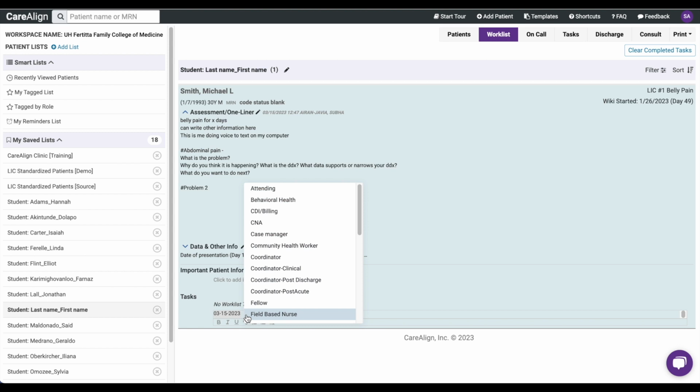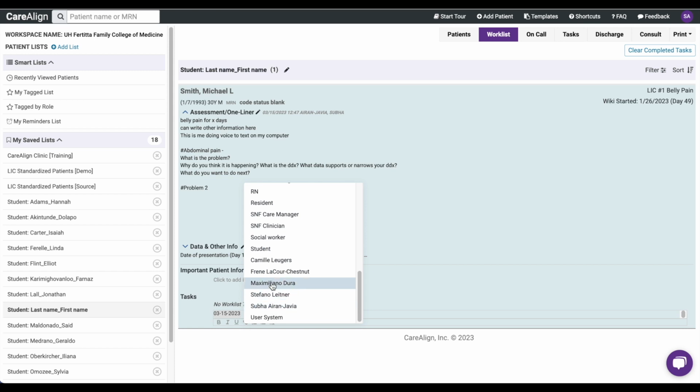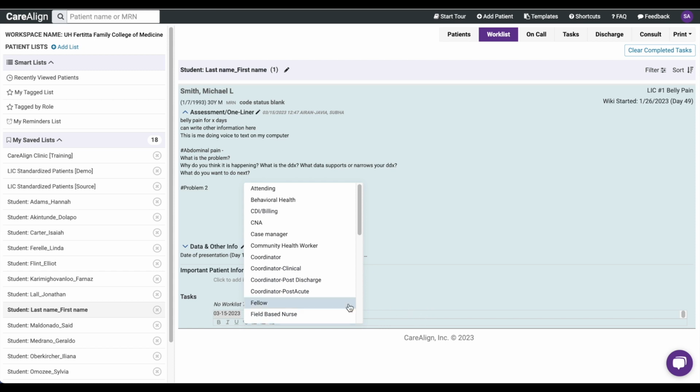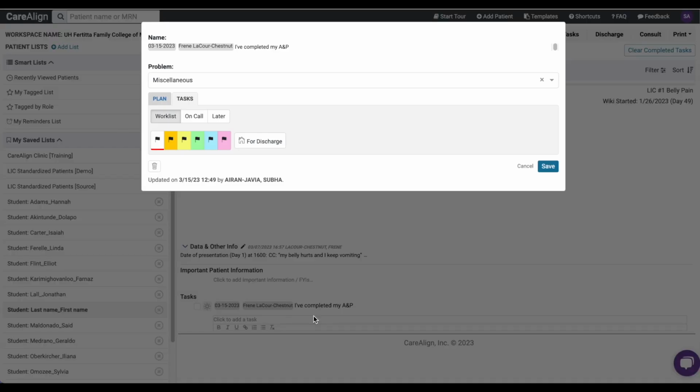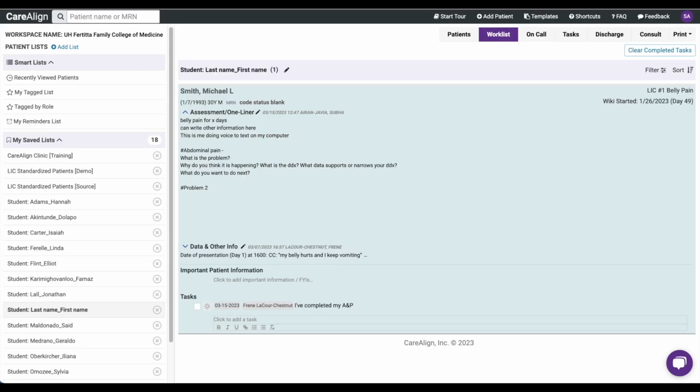Then you want to add your preceptor's name. At the top, you'll see roles. Down below, it shows the names of people who've joined your site. So just to show you, if you were typing, I might say at Dr. Fernay LaCour Chestnut. Now I've put the date, I've tagged her, and now I'm going to say I've completed my assessment and plan. Then you click enter, it pops up this advanced menu, you just click enter again to save it, and you're done. What happens is, it takes your standardized patient and puts them on your preceptor's to-do list so that they can easily see that you're ready to have your work reviewed.